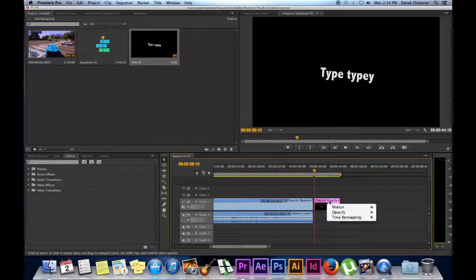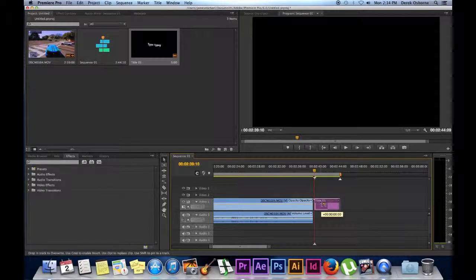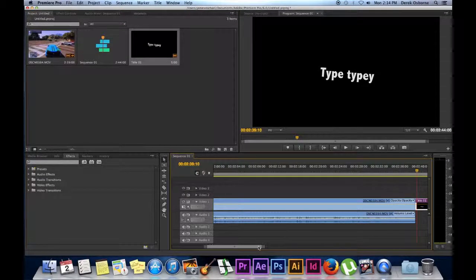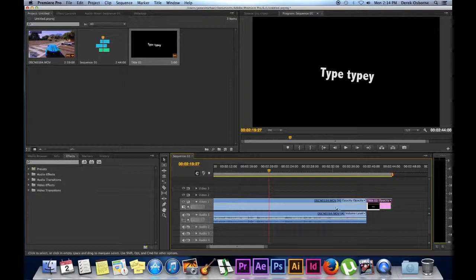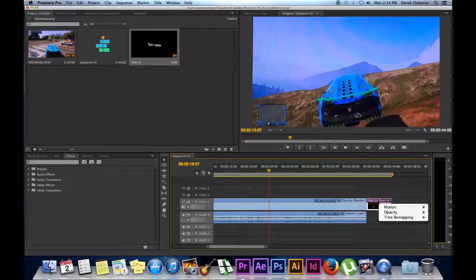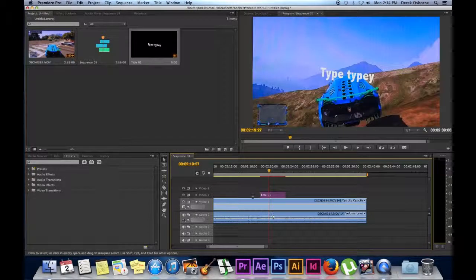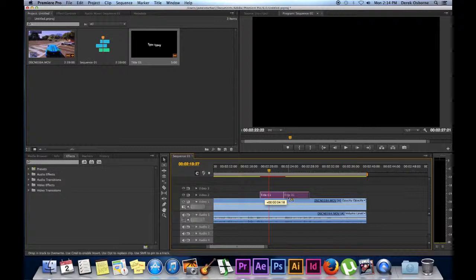And now it's at the end. Let's say you want to add it at the end or the beginning, you can add your transitions to the end. But let's say you want to add it somewhere in the middle of your thing. It's as easy as either just putting it up here, and let's say you want it somewhere in here.